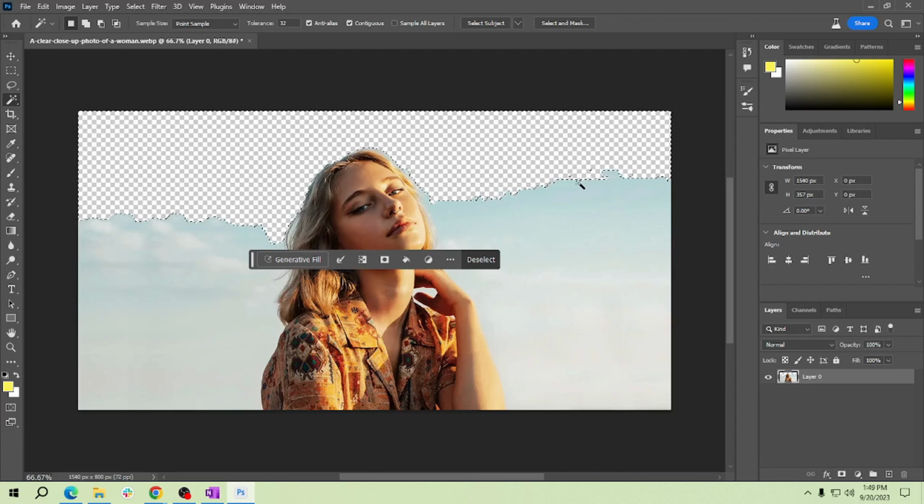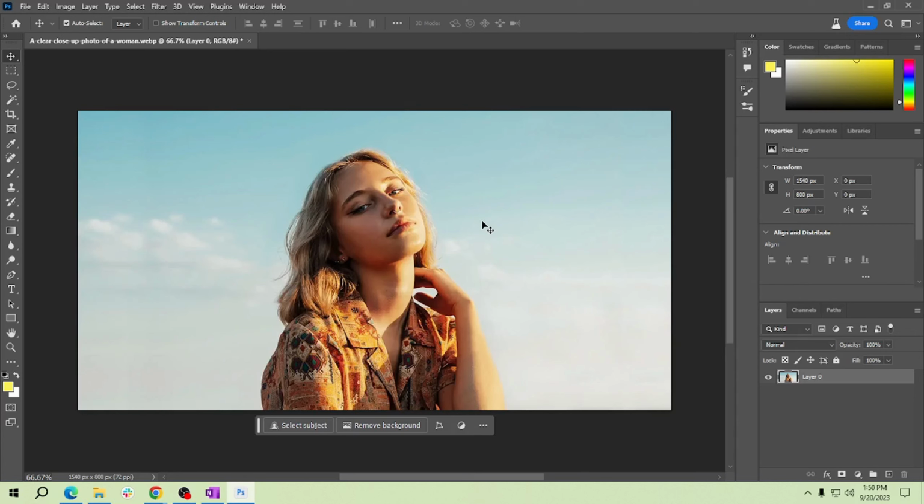Although it's not very clean when removing the backdrop from an image, so I highly recommend to use the remove background option so that you will not have any difficulties in removing the background from an image.